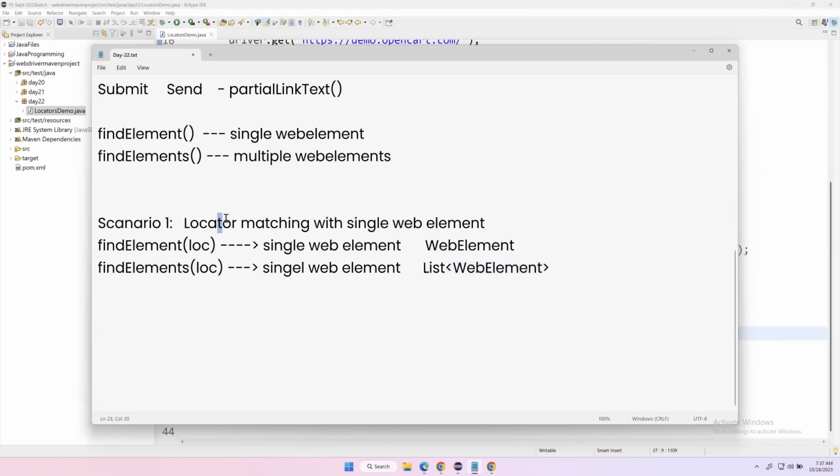So here the locator is matching a single web element. If it is findElement, the return type is web element. If it is findElements, the return type is still a list of web elements. Even though it is returning a single web element, the return type is still a list of web elements. Okay, this is the first scenario. Now the second scenario, scenario 2.